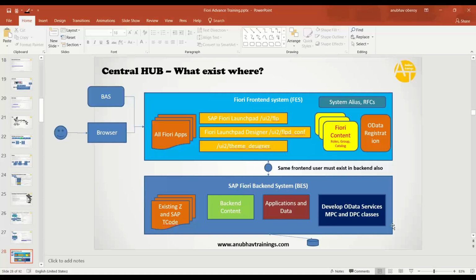Okay, now coming to software components, what software components exist in the backend and front end? In the front end, certainly you need a software component to support Fiori. So what are the technical software components there? First is SAP GWFND.